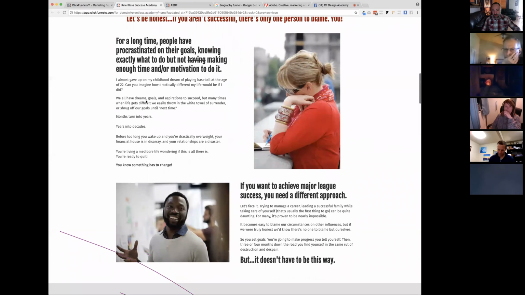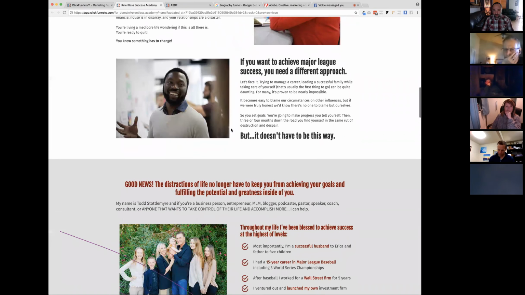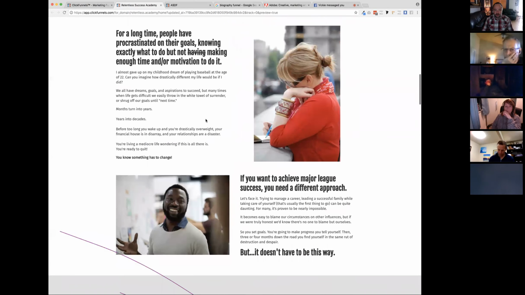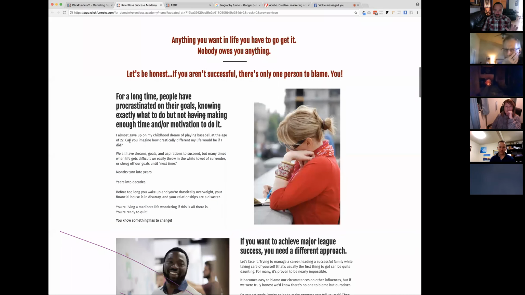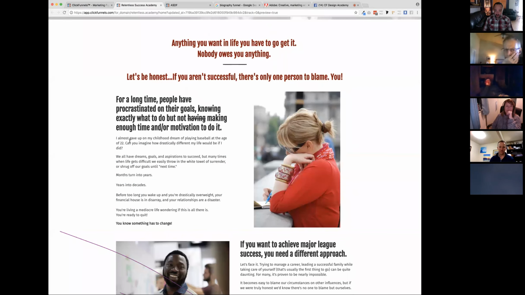And so we began to write his story out as far as what the problem is. You may notice that when I write this, I try to do it in a way where your eye can follow it. So if nobody ever reads any of your text, any of your copy, they should still get the gist of it. For instance, we'll just read this headline. Anything you want in life, you have to go get it. Nobody owes you anything. Let's be honest, if you aren't successful, there's only one person to blame.